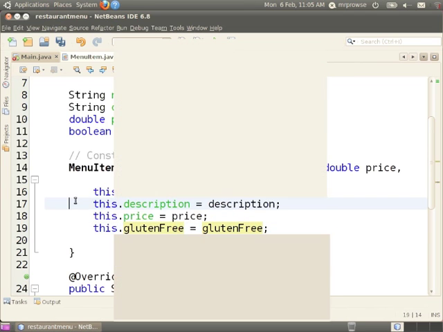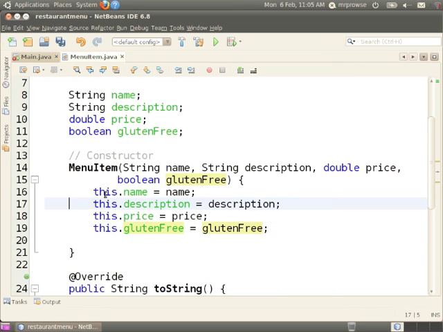And what we're saying is, hey, for this object, I want you to change this object's name to the name that was passed in as a parameter. I want you to change this object's description to the description that got passed in as a parameter. So when you use the this identifier, you're saying the object's data.